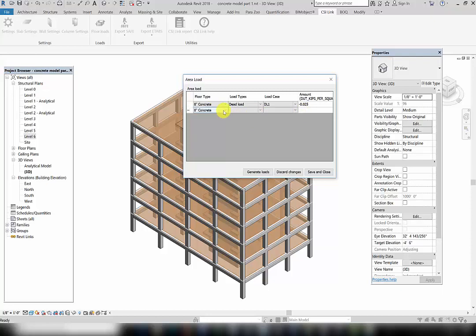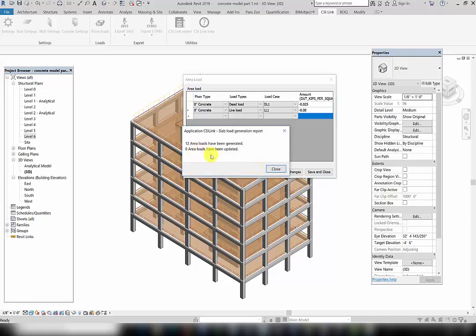In the next row, we will assign a live load on the same slab. Again, from the floor type, choose 8-inch concrete. Choose live load for the load type. And then from the load case, choose LL1, which corresponds to the live load case. Enter the amount of live load. Now, click on Generate Loads. This message tells you how many loads are created and how many of them are updated. Close the dialog. Click on Save and Close.